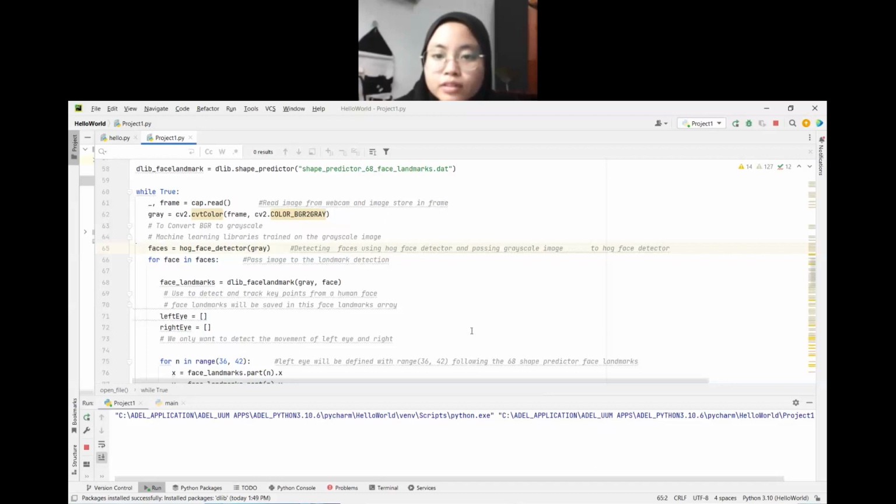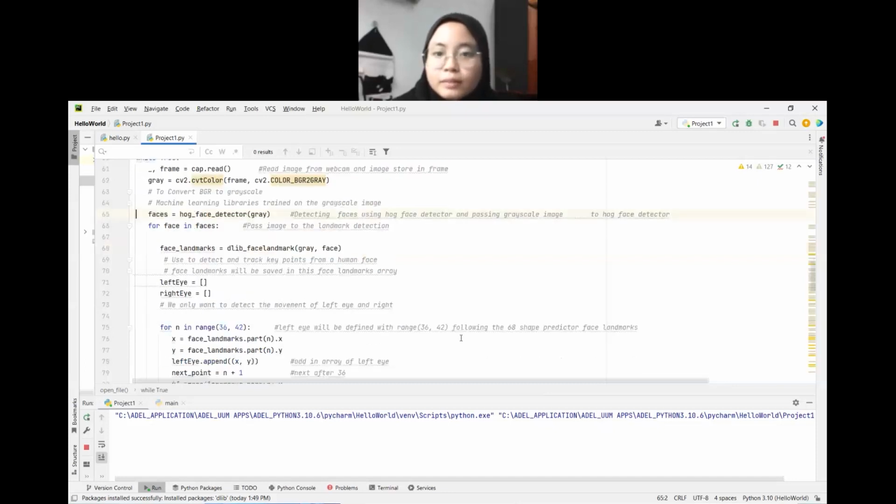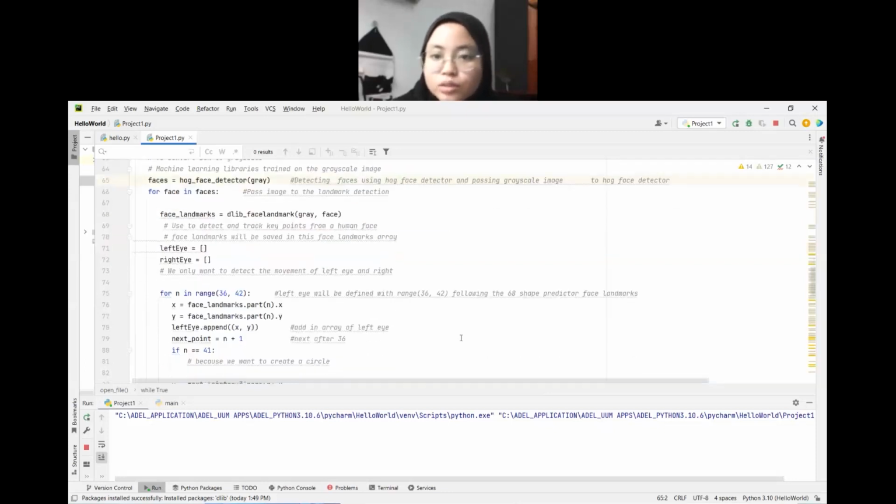For faces equals hog face detector gray, HOG is basically a feature descriptor used in image processing and computer vision techniques. It detects faces using the HOG face detector, passing the grayscale image to it. Then for face in faces, it passes the image to landmark detection, which is used to detect and track key points of a human face, and the face landmarks will be saved in the face landmarks array.